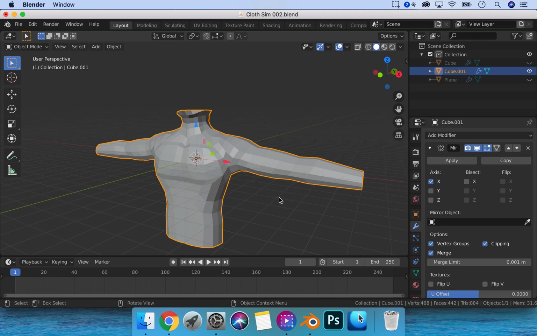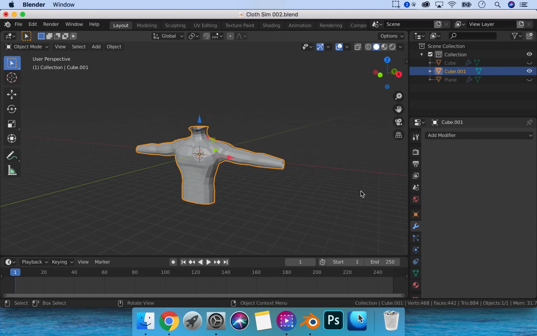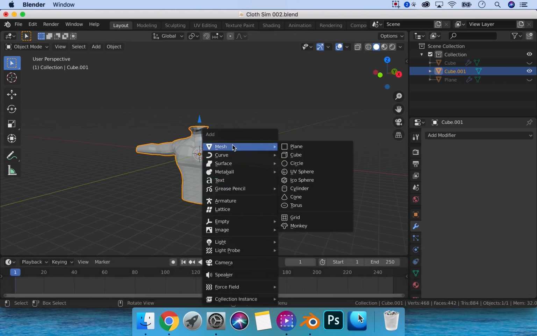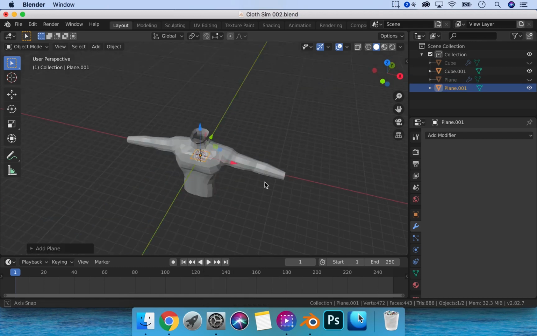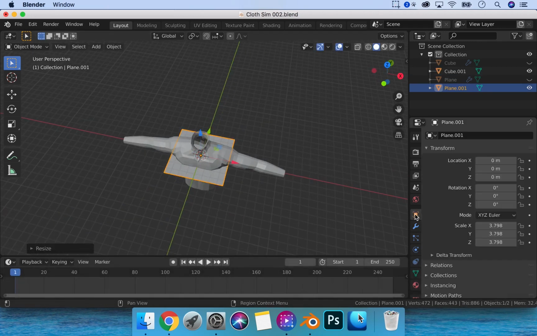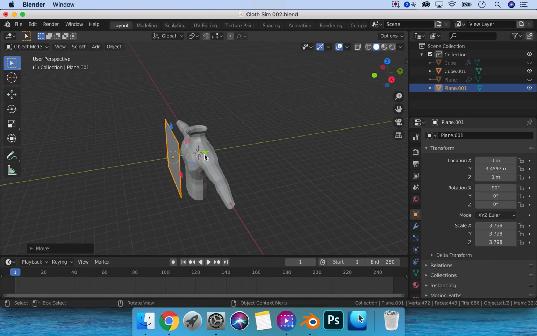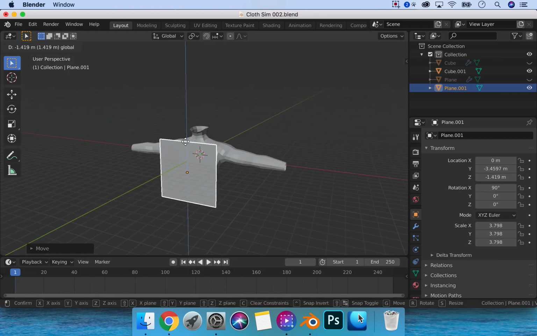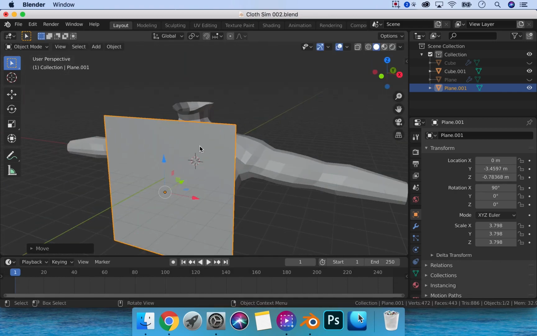First off, I am just gonna apply our mirror right here, and I am going to create a plane. Let's go with a single plane right here and increase the size, and let's flip this on the x-axis by 90 degrees. That way it's sort of forwards. And I'm going to place this roughly in front.